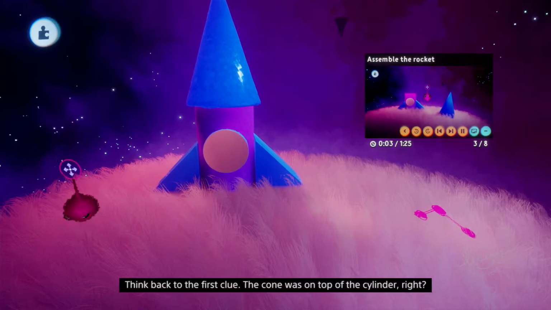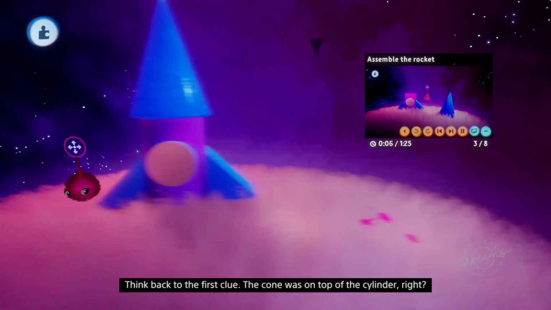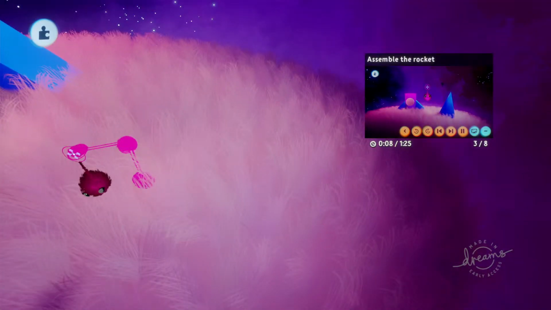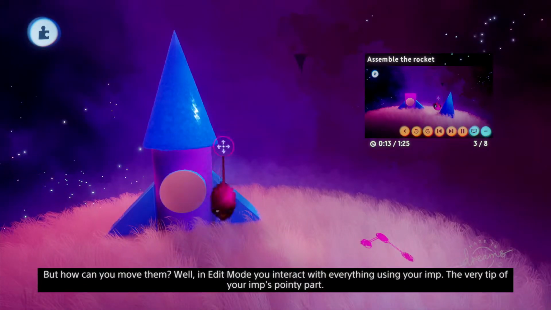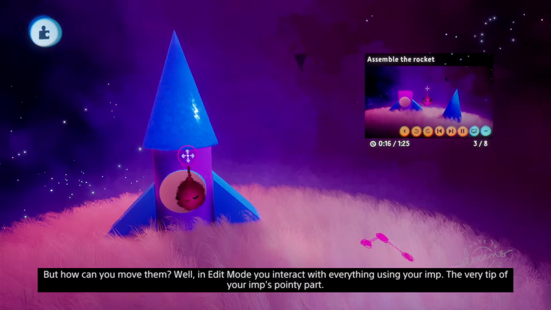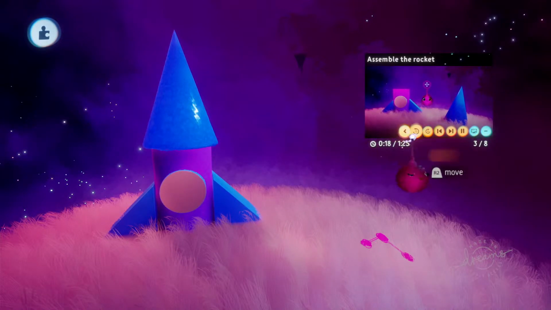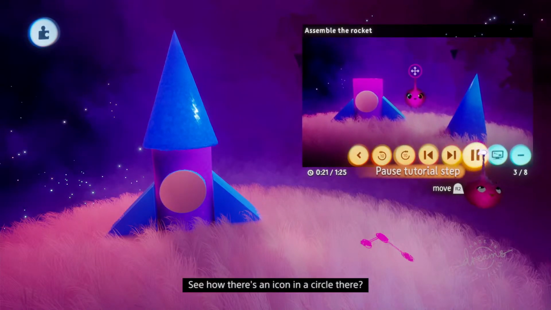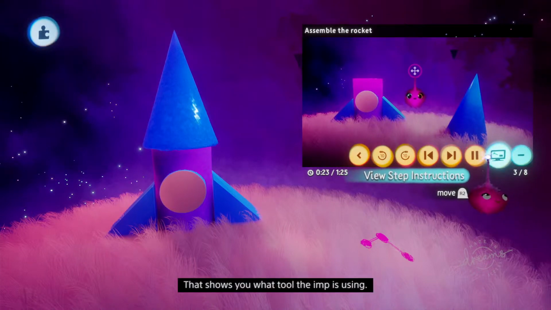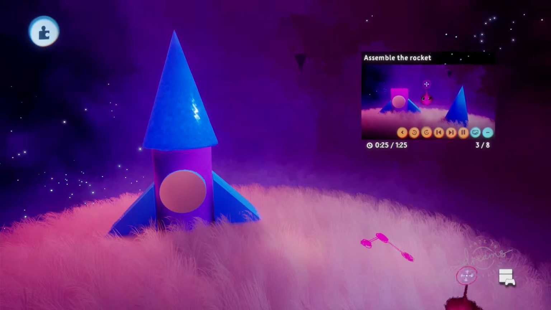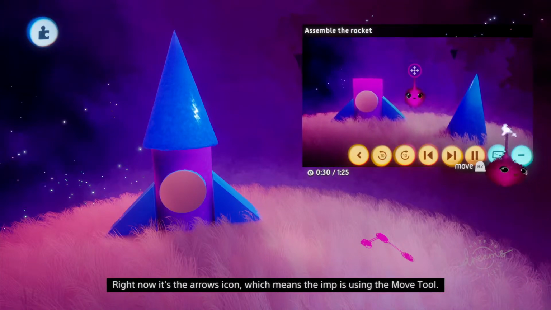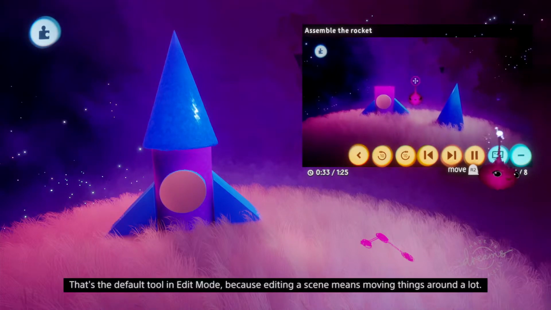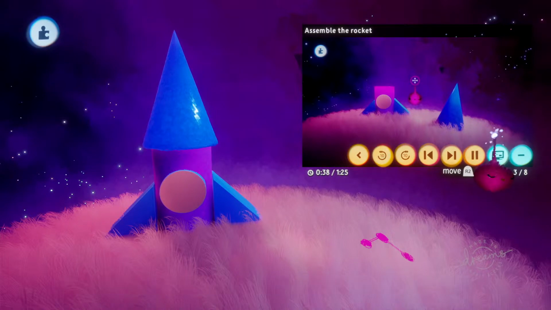Think back to the first clue. The cone was on top of the cylinder, right? But how can you move them? Well, in edit mode, you interact with everything using your imp, the very tip of your imp's pointy part. See how there's an icon in a circle there? That shows you what tool the imp is using. Right now, it's the arrows icon, which means the imp is using the move tool. That's the default tool in edit mode, because editing a scene means moving things around a lot.